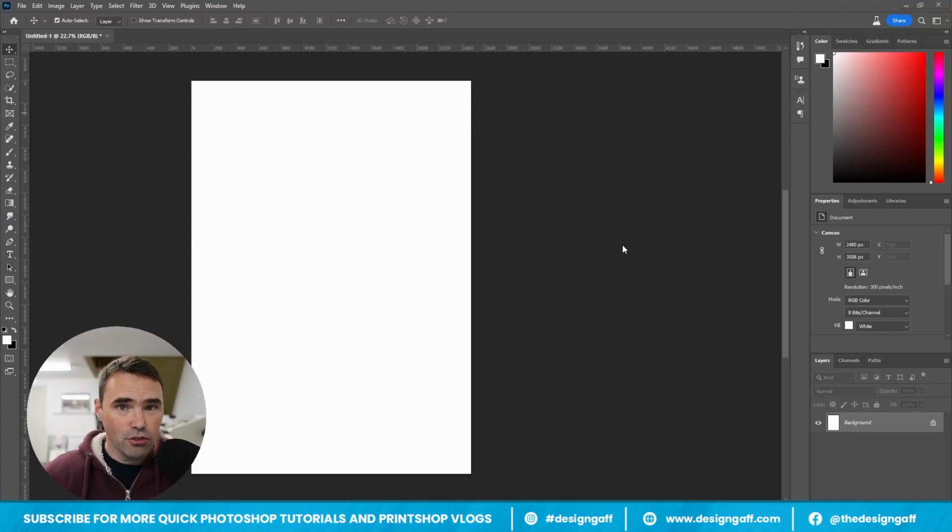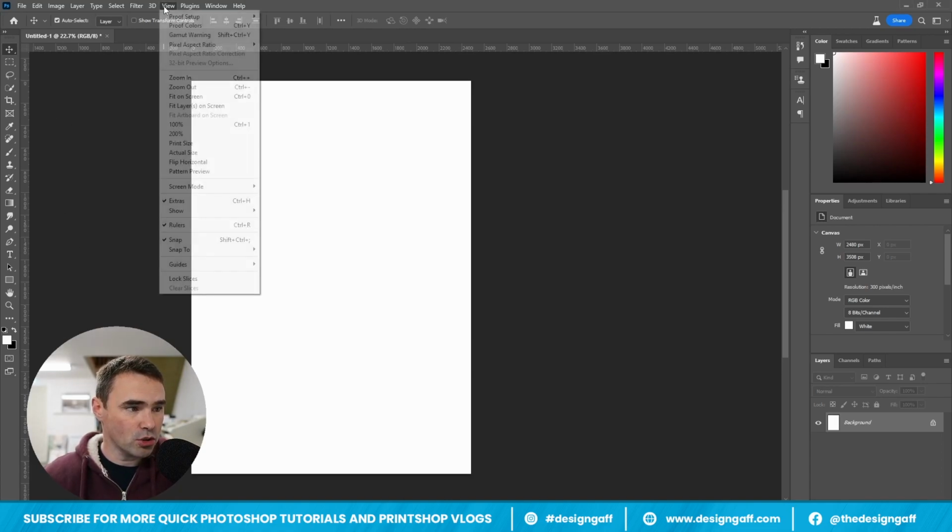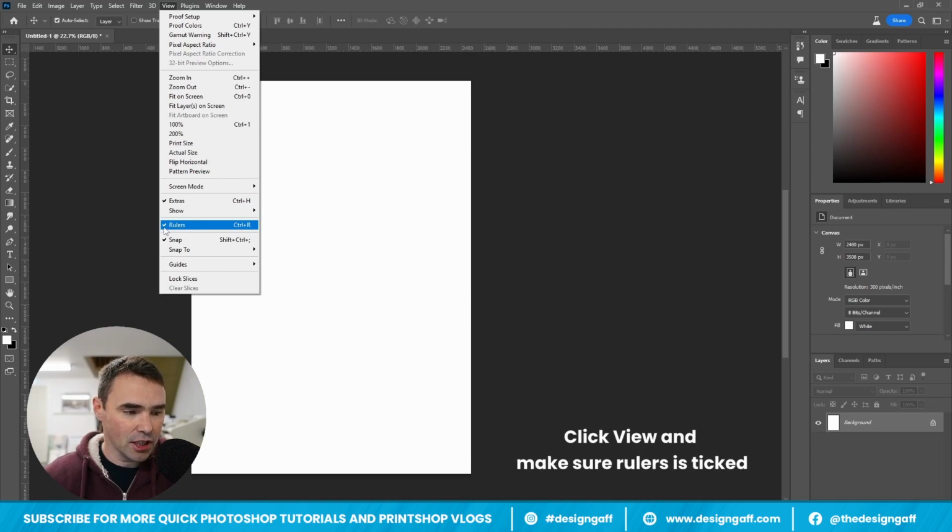Alright, so I've got my A4 document open here, guys, and I've got my ruler shown as well. Now, if your rulers aren't showing, what you can do is go to View and make sure this little tick box is beside the rulers. Control and R is the shortcut key.